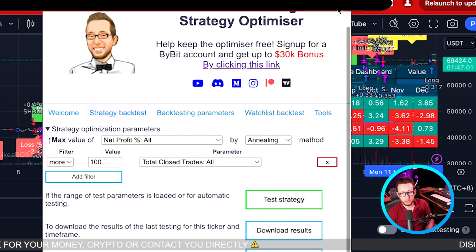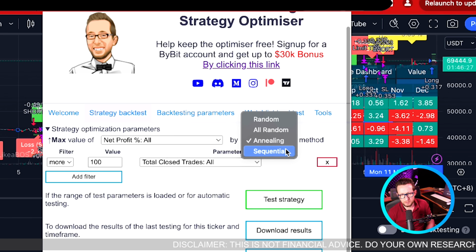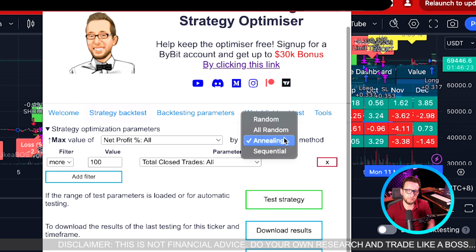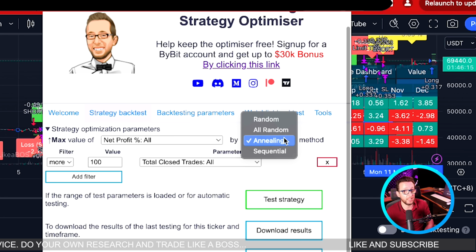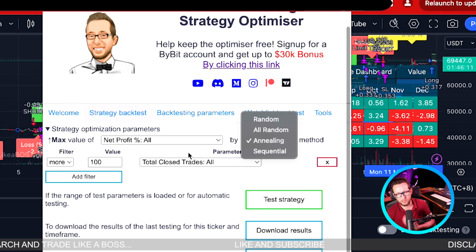So we go back over to the optimizer up the top, we click on it and open it, and then we set our objective to net profit percentage. There are plenty of methods that you can use between sequential, random, or annealing. I prefer annealing. Annealing is a bit like if you were going to take a hot bath. You fill the bath up with boiling hot water, and then you start adding little by little a bit of cold water until you get the perfect temperature. That's how we work with annealing, and it helps me to find the best settings.